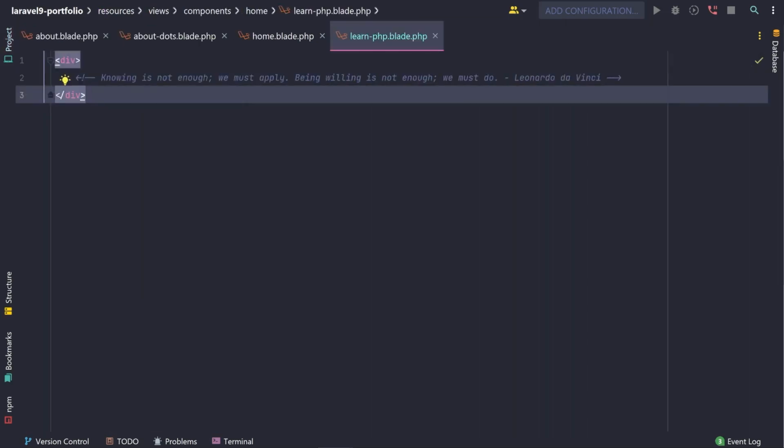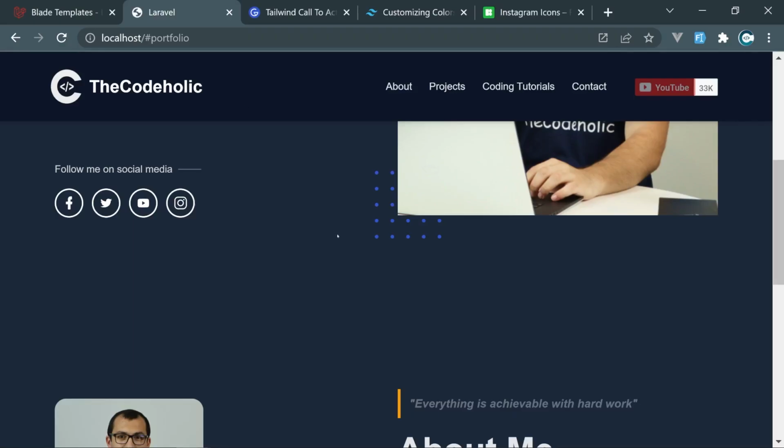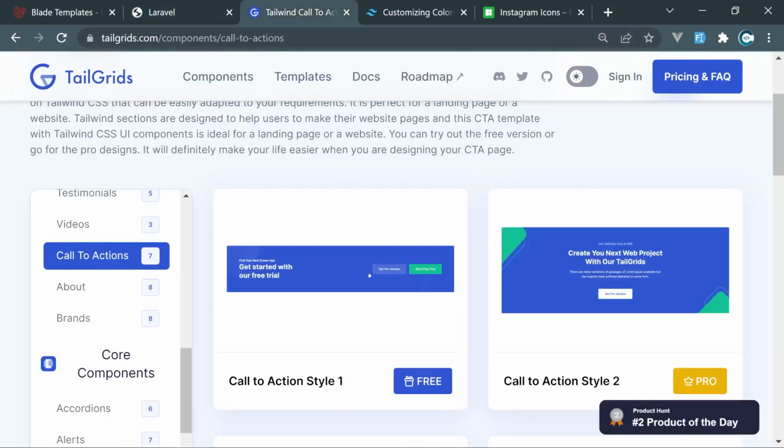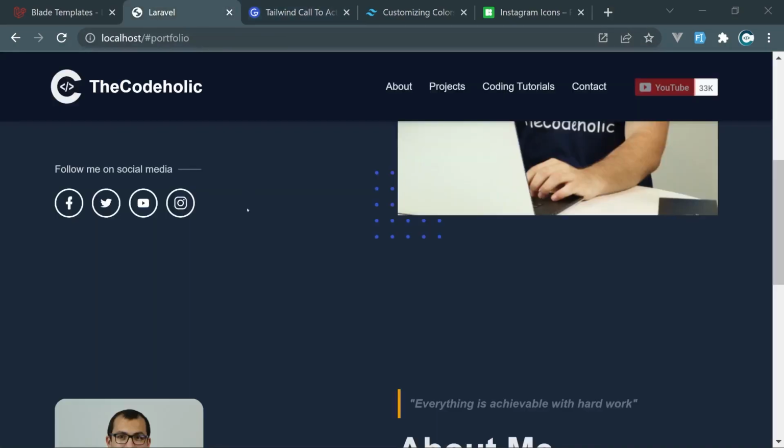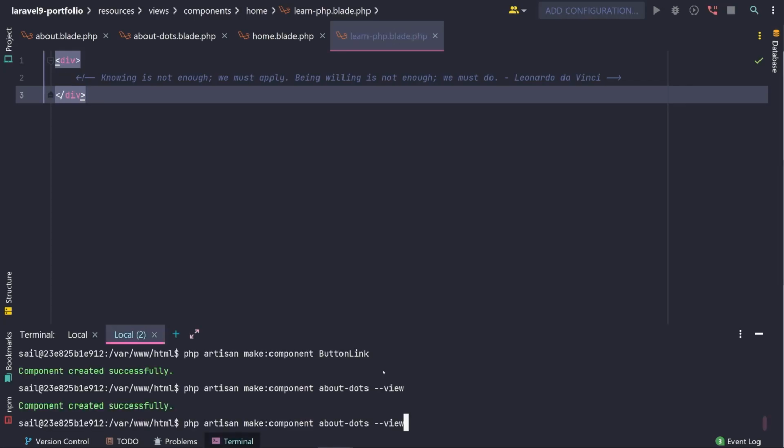Okay, so I'm going to put right here my learn PHP, but I'm also going to create another component, which is going to be a reusable call to action component, so that we can use it anytime we want. Okay, so let's create, make component. Well, actually, let's make this a class-based component. So let's call this call to action. And we don't need this view.